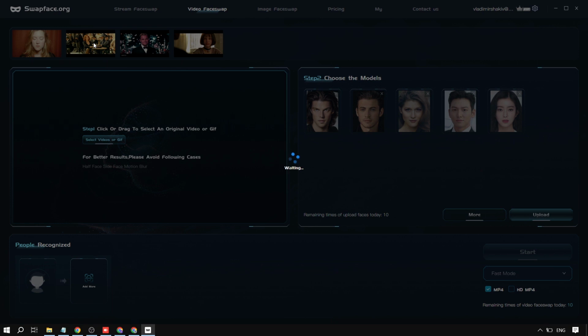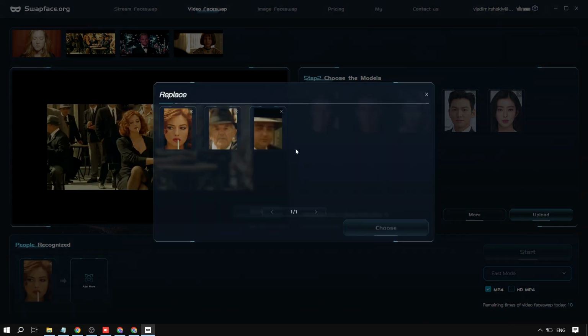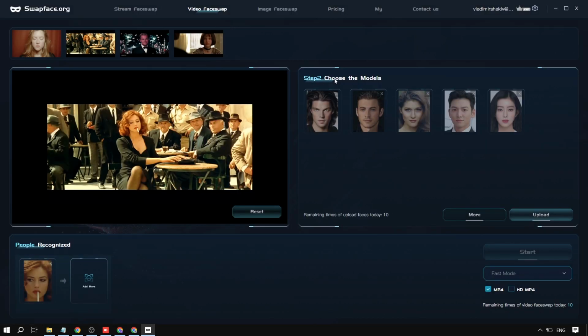So say for example this one, and there you go. So it's done processing. From here on, we can choose the faces that we want to swap. Say for example this lady right here. So I'm going to click choose, and then we're going to go to choose a model. So I'm going to say for example, okay, this one I want to make her as an Asian. So I want to replace this girl's face into this one.